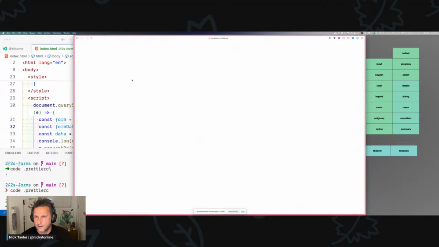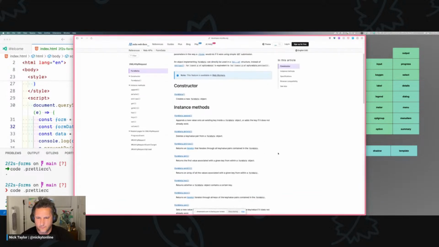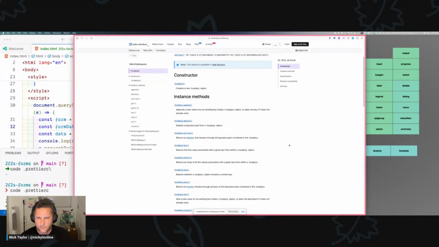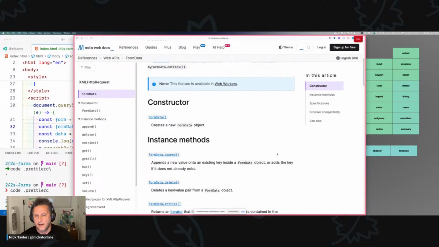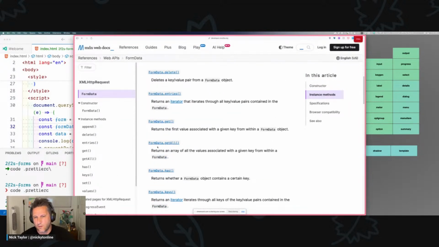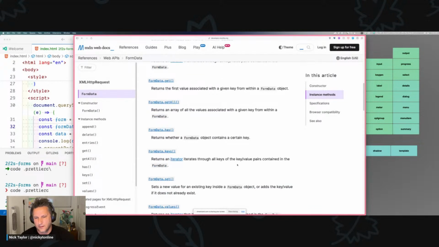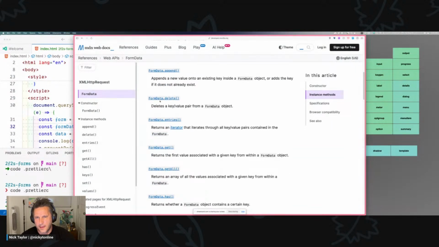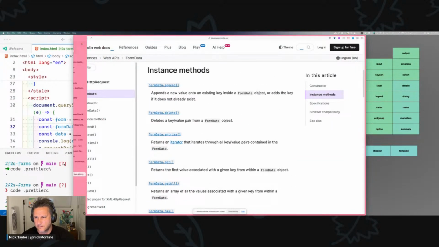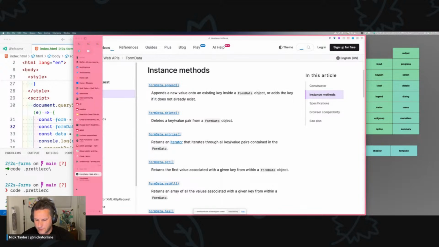FormData.entries. Get returns an array of all the values associated with a given key. Yeah, let me zoom this in. Sorry. Like I was showing you before, formData.getAll gets the array of the values. But I'm curious about the entries, because when we did it here, come back to where was it?